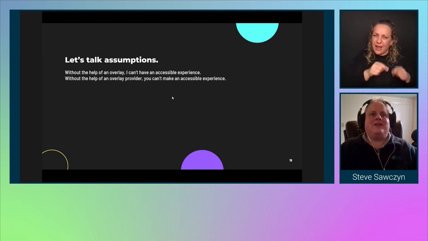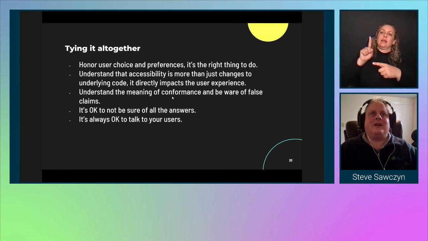But the thing is, you can solve it yourself. It can be solved step by step in a methodical way. The solution doesn't have to cause reliance on an accessibility overlay or any other partner.